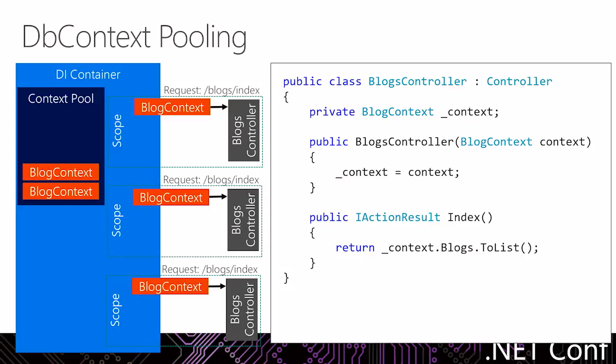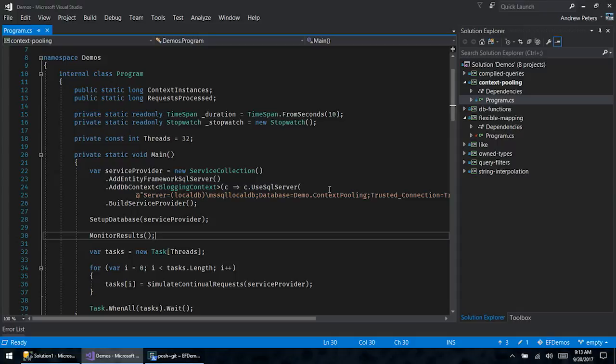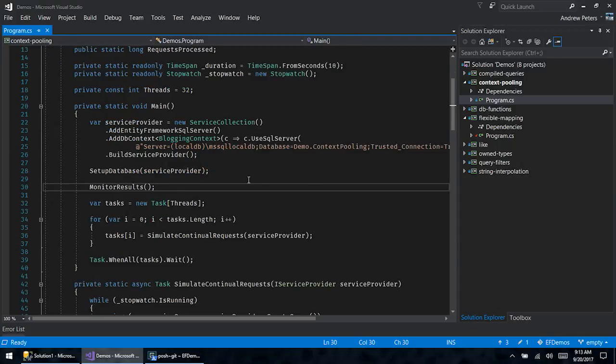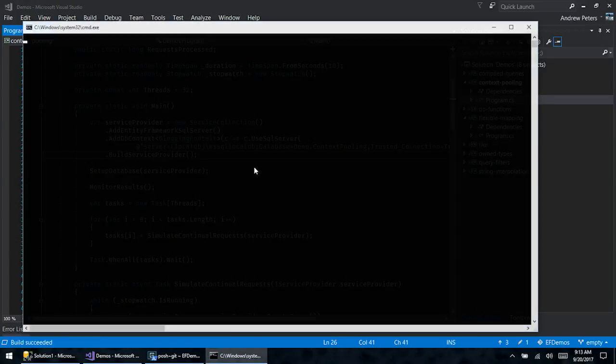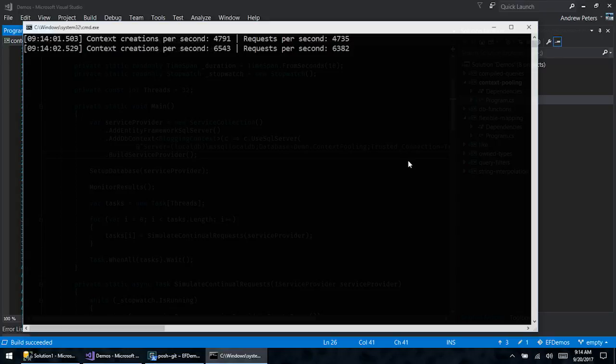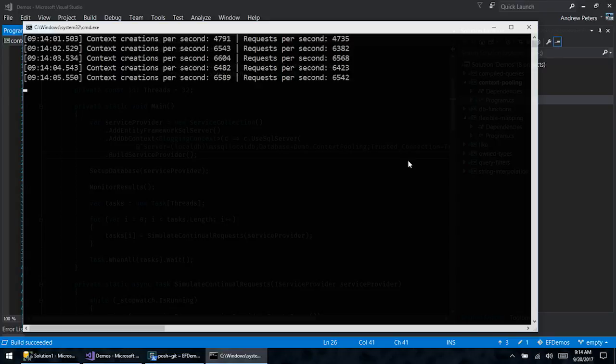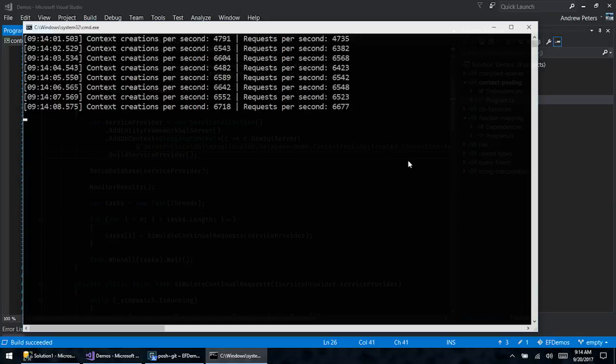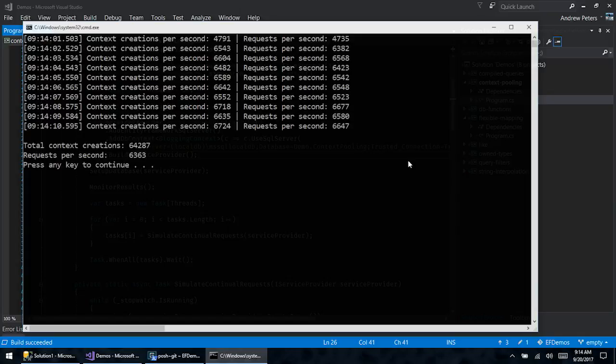Okay, so we have another demo, and this one just simulates, at a high level, what is going on inside a web application. We spin up a bunch of threads, and then we just try and create as many context instances as quickly as possible. And we keep track of how many we're able to create. Right now, this is just the normal setup you would have in your startup: add entity framework, SQL Server, add DB context. So pooling is not enabled at this stage. So we're going to run this. Okay, so it looks like we're doing about 6.5K context creations per second. That's not too bad.